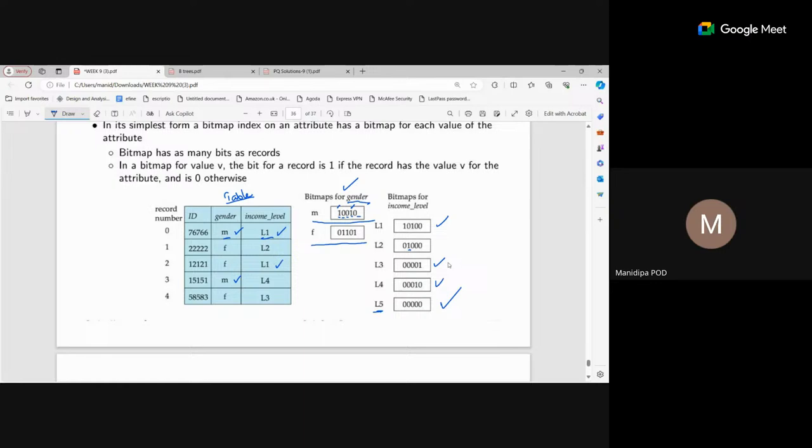Okay, so if I do it based on the gender attribute, how many distinct genders are there? Male and female, two? Yes, ma'am. So two distinct bitmaps will be there. One for male, one for female.